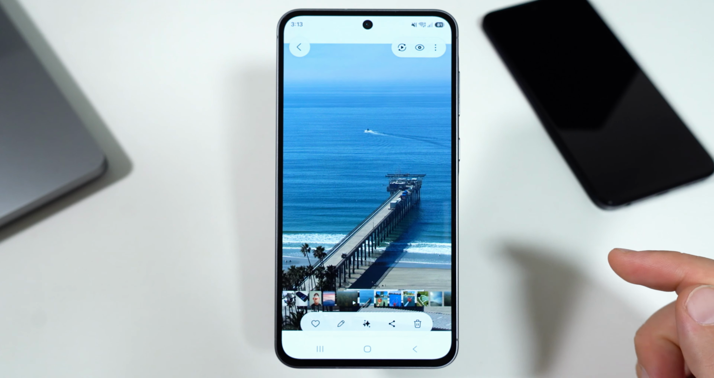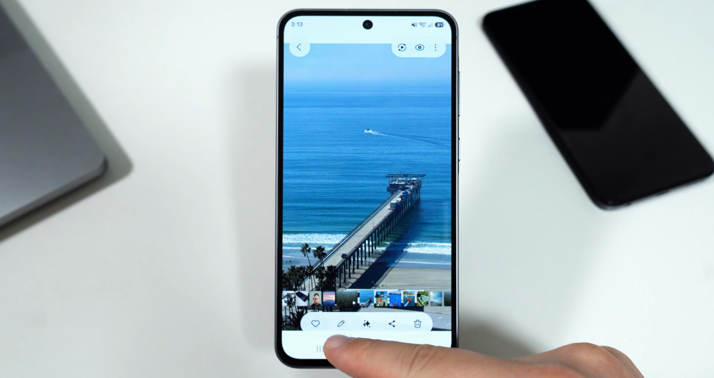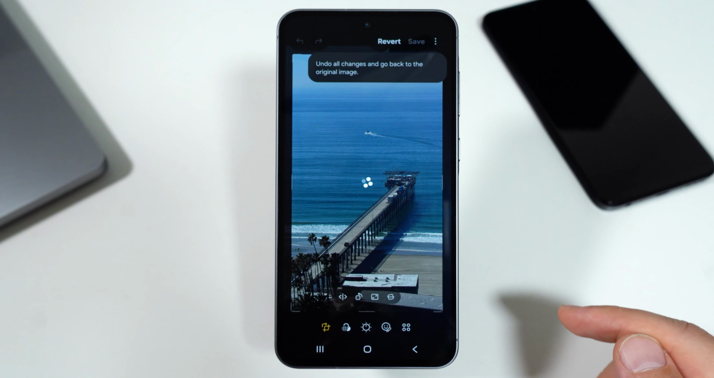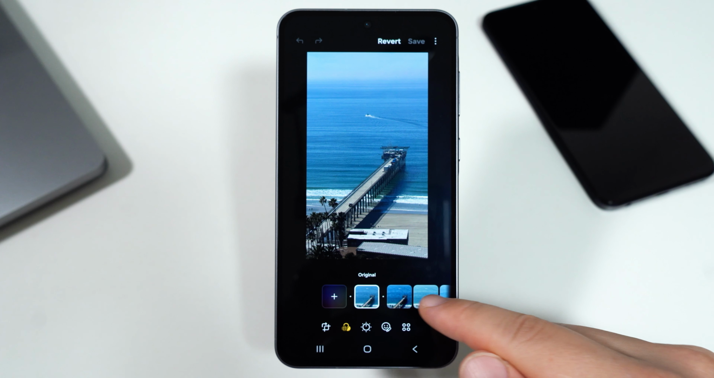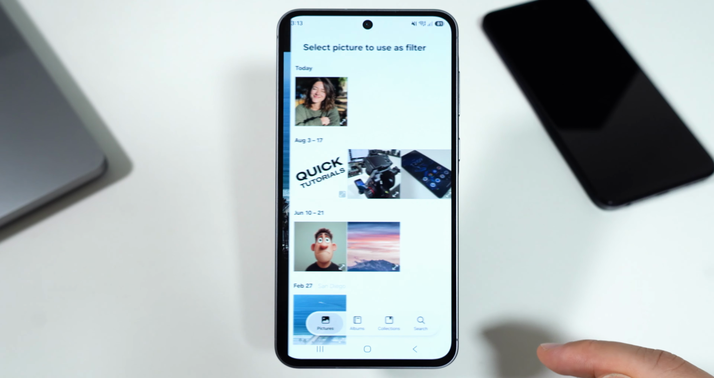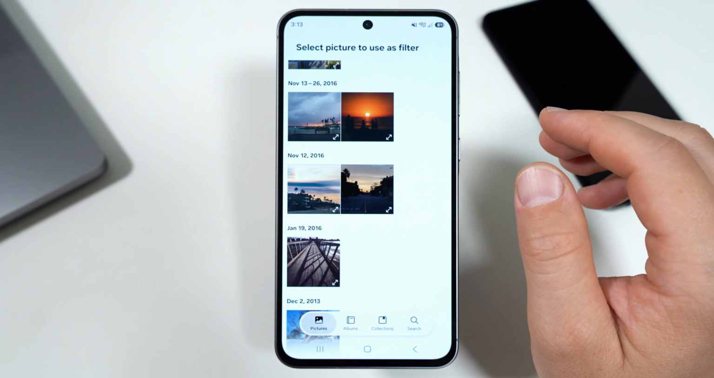I'll show you both. First, I'll pick a photo in my gallery that I want to edit and apply a filter to. Tap the little pencil icon at the bottom to edit, then tap the filter button. It'll show a bunch of existing built-in suggested filters, or you can tap this little plus icon to create your own. From there, browse your gallery and find a photo with a look and feel you want to replicate.